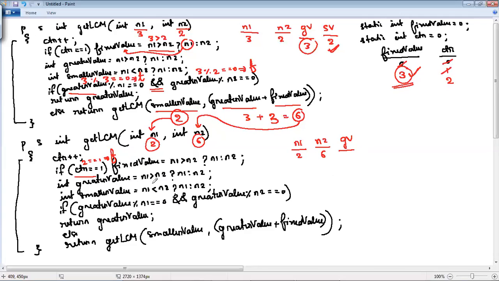So greater value, n1 greater than n2. What is n1 now? It's 2. 2 is greater than 6. It's false. If it is false, then the value of n2 will get initialized to the variable greater value. So what is the value of n2? n2 is 6. 6 will be initialized to GV.